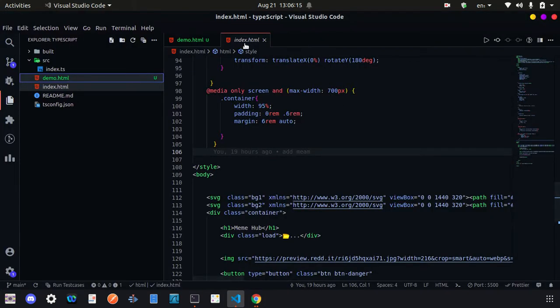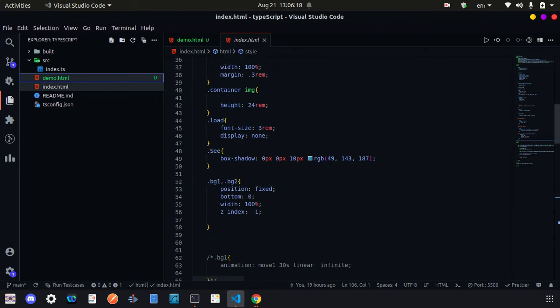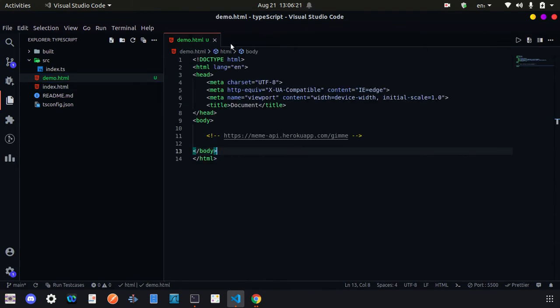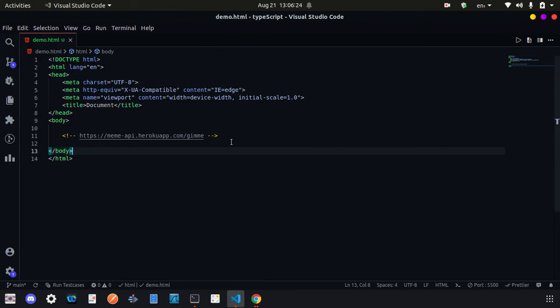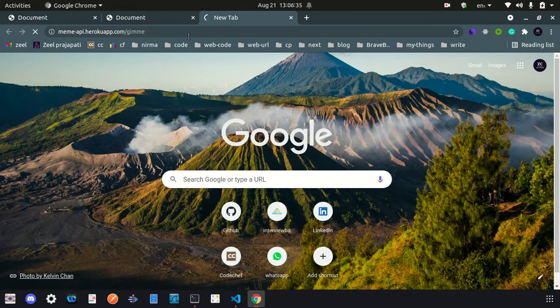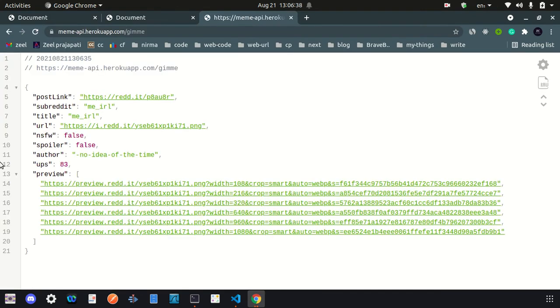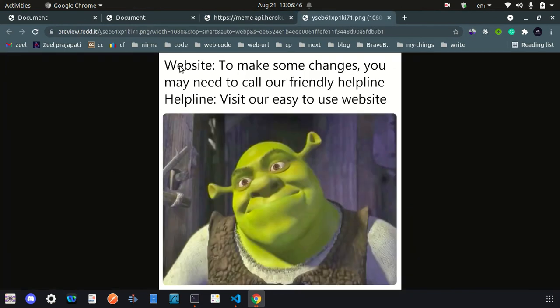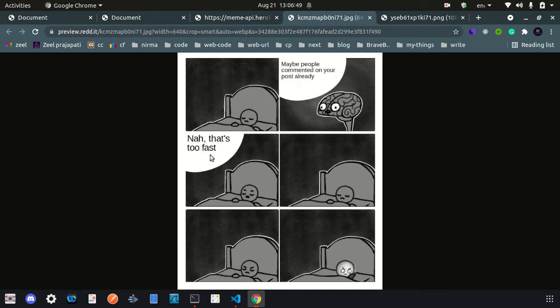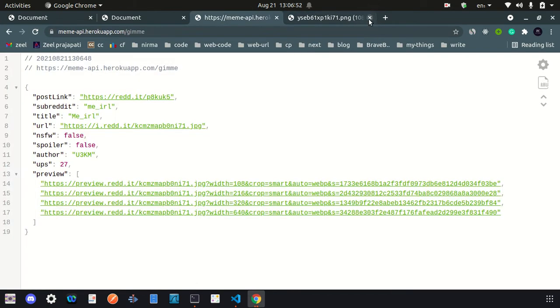First of all, here is my output that we are going to code. I am removing it because we are starting from scratch, and this is the API which we will use for generating the random meme. For demo purposes I am calling that API first. You can see it generates, in the preview array of strings, one random meme. Again I am calling this API, and it generates another random meme. So I guess you got the point of why I am using this API.